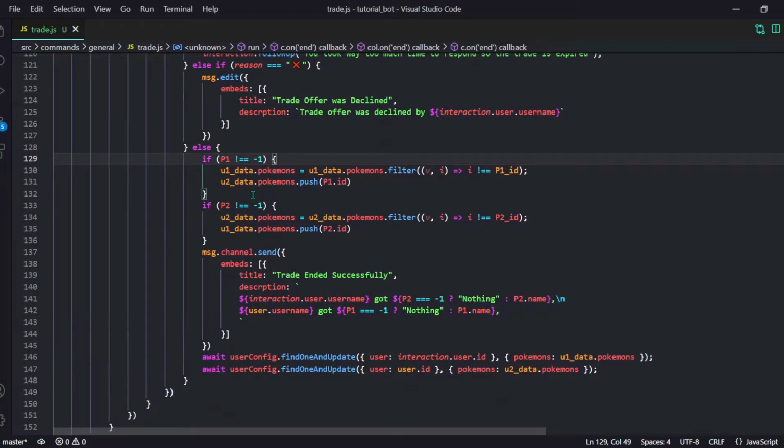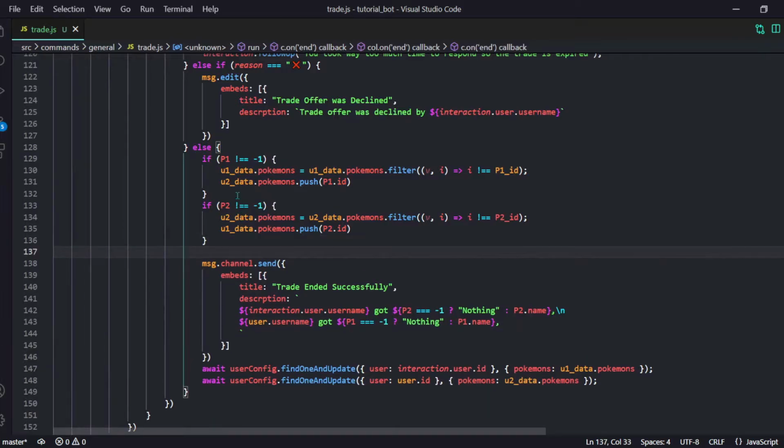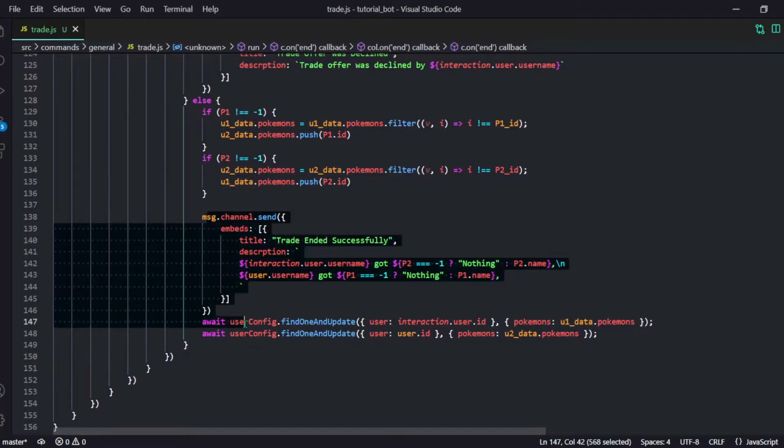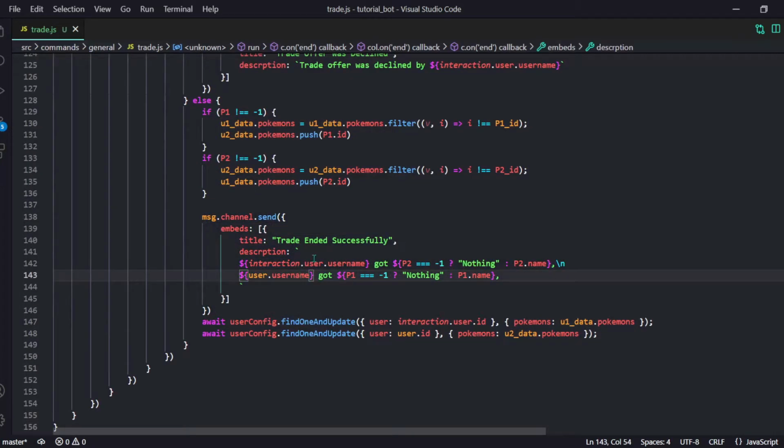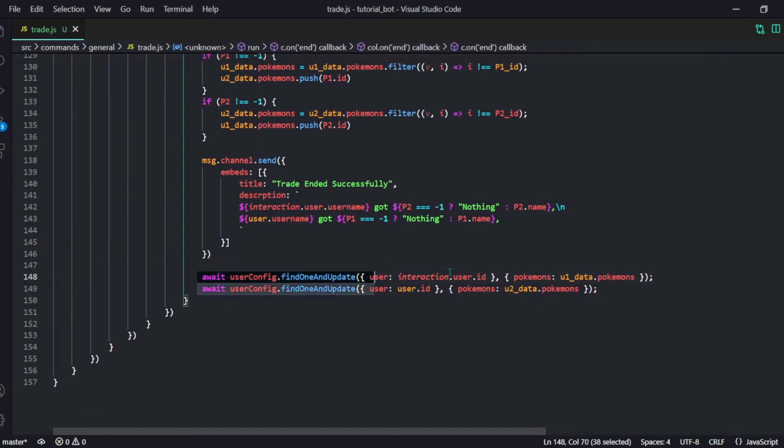Otherwise, what we are going to do is, first of all, swap the Pokemon. If the P1 thing is not equal to -1, that means it is a real Pokemon. So first of all, we are going to remove it from user 1 and add it to user 2. And we are going to do the same thing for P2. If P2 is a Pokemon, then remove it from user 2 and add it to user 1. And then we are going to tell them that the trade ended successfully, and this guy got this, that guy got that. And finally, save that to the database.